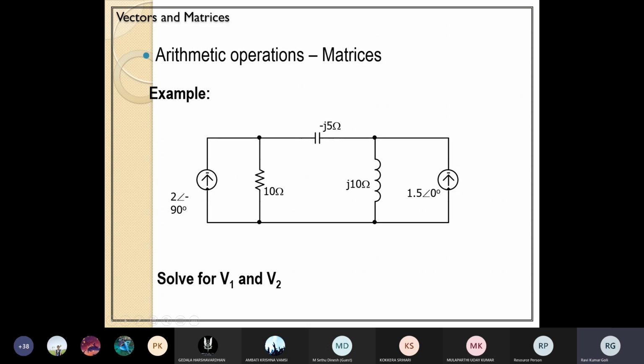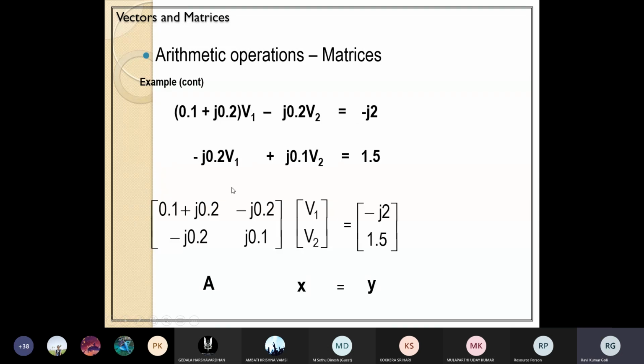Okay, arithmetic operations make use of the matrices. Here consider one example, our electrical engineering example. Calculate V1 and V2. Here in this location is V1 and this is V2. So similarly, we can write the equations like this: 0.1 plus j0.2 V1 minus j.